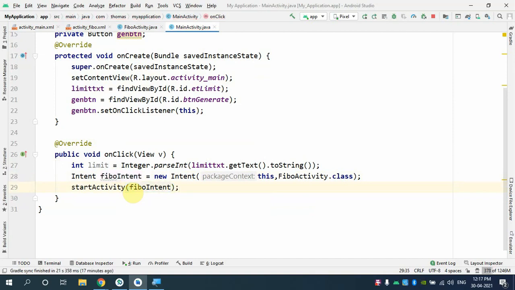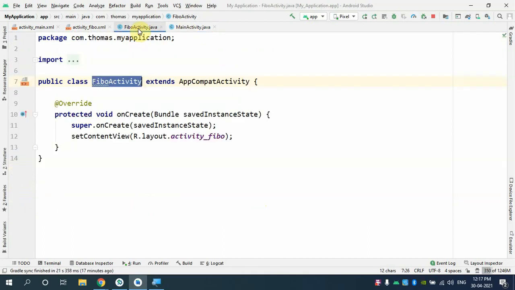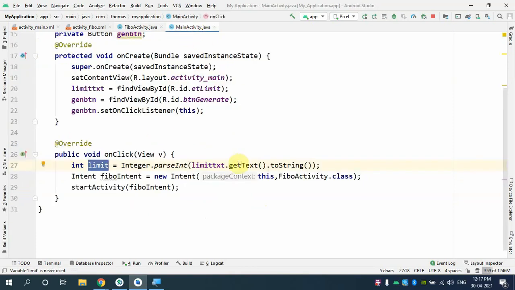Done. My work is done, but my logic is not correct. Please note why. I have taken the number from the user when you click on the button, and I've created an intent, but nowhere have I used this limit. How will the next activity get this number? There is no way, because you remember I told you about the life cycle. Fibo activity will have its own life cycle. Once it starts, it will work only in its life cycle. Why will it bother about what happened in main activity?